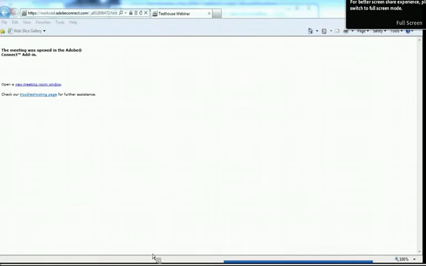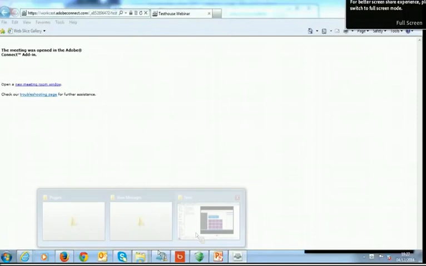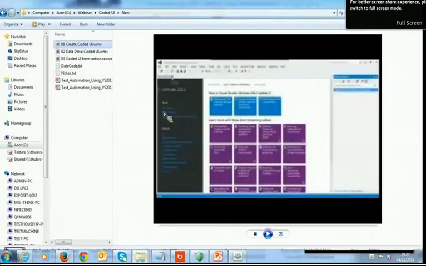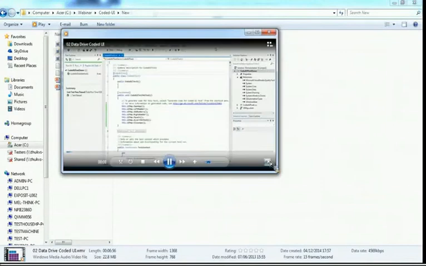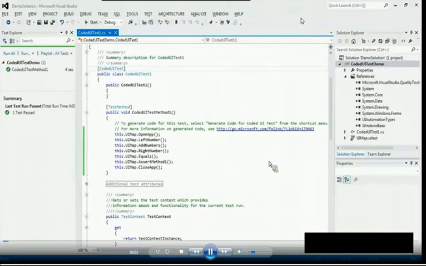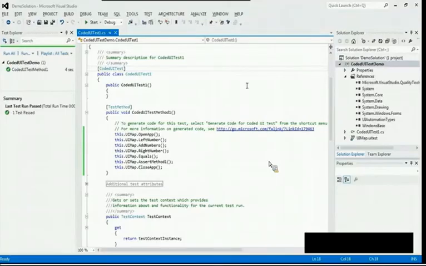Okay, so we'll share desktop. Okay, so here's a demonstration of data driving. We're going to go straight on from the end of the previous demonstration, so we know where we are. So we've just created a very simple calculator interaction. So we need to data drive it.